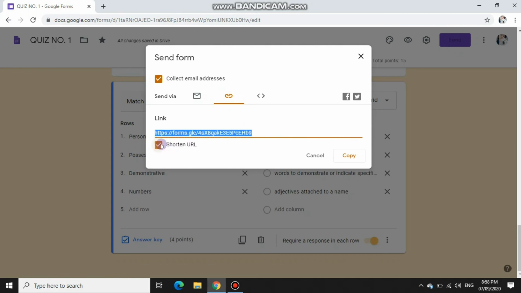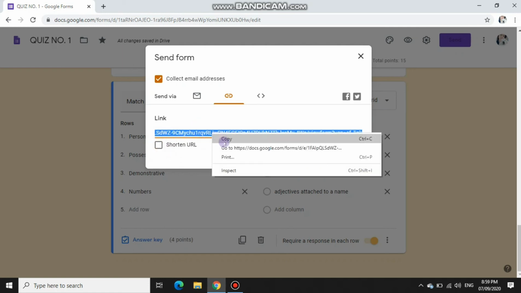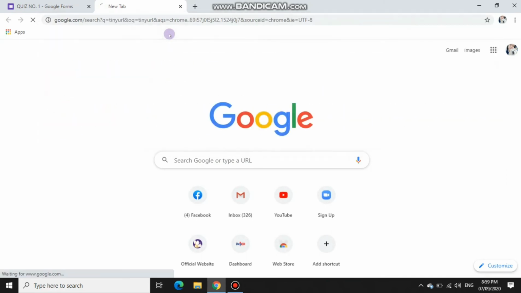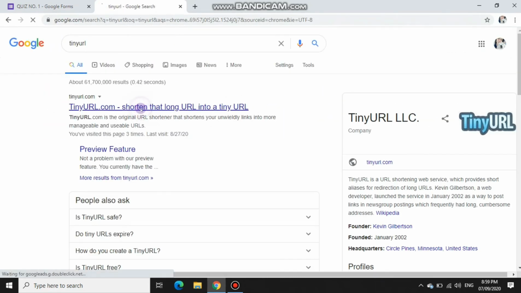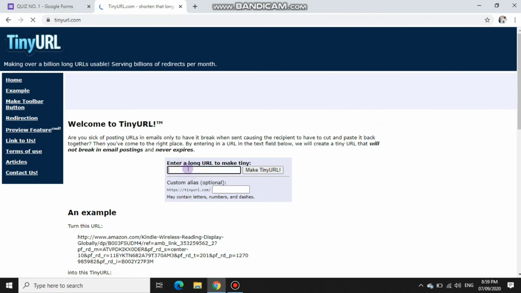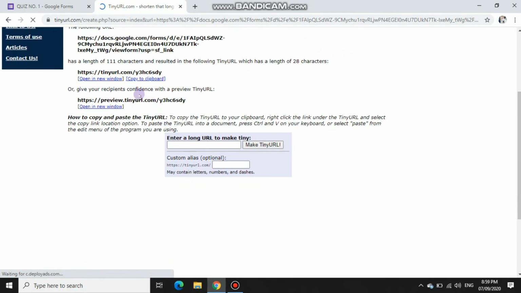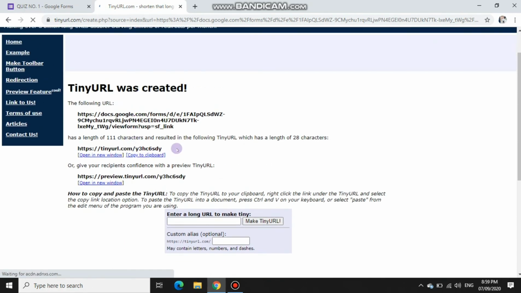You can shorten your URL and then copy it and directly send it to your group, or your FB group, or you can have it shortened with the tiny URL. So you just need to type tiny URL and then paste the URL and then make it tiny. It will shorten the URL, and then copy it and directly send it to your student.